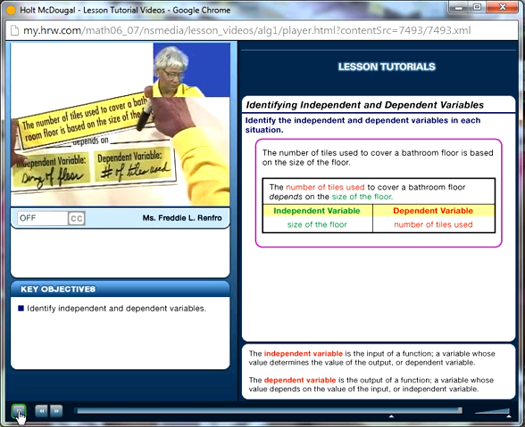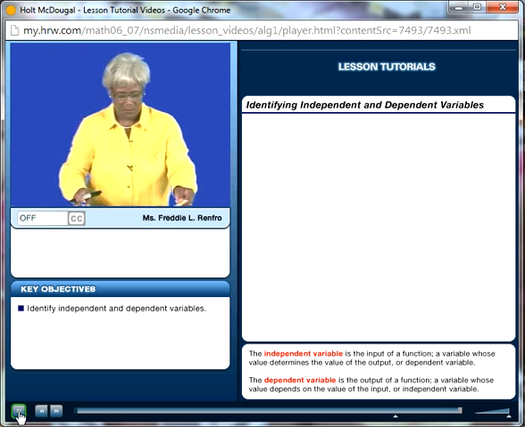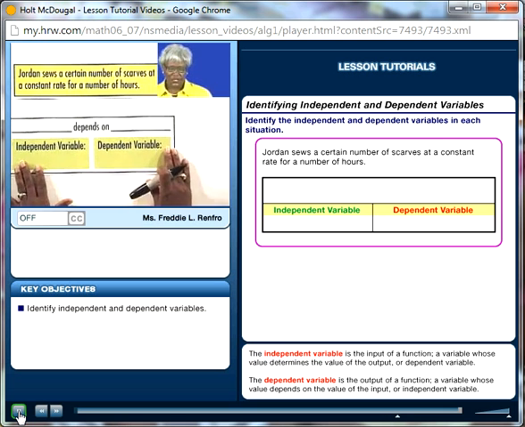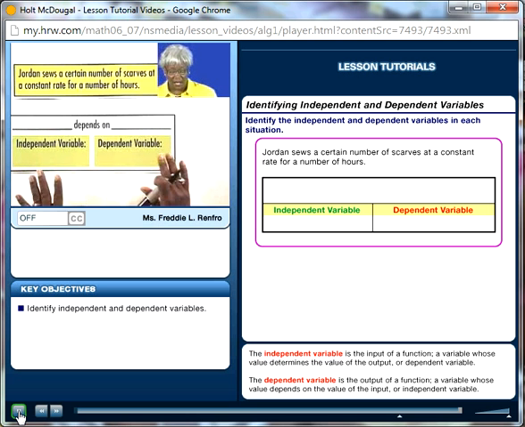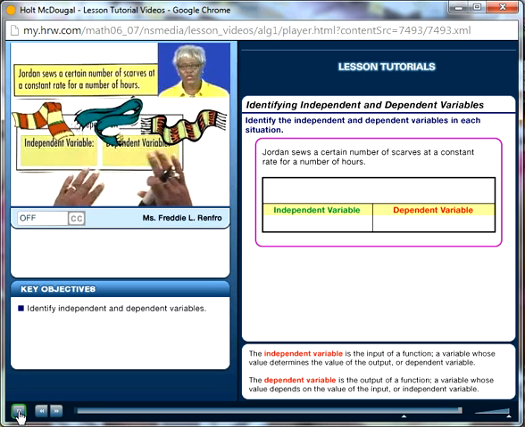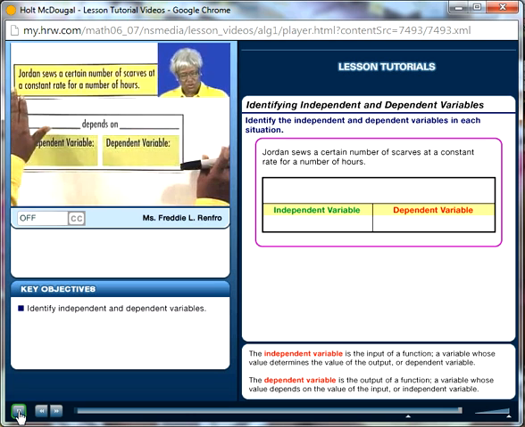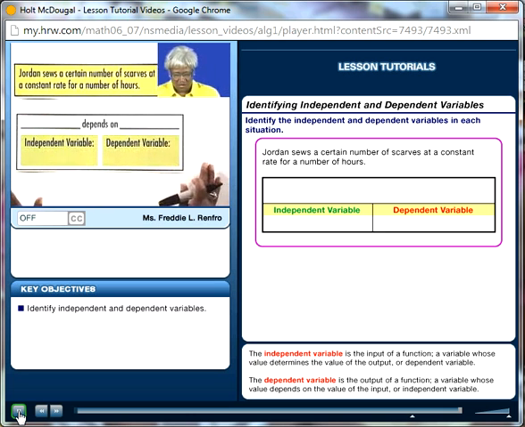Let's try another one. Jordan sews a certain number of scarves at a constant rate for a number of hours. I want you to think about this, and I'm going to give you a few seconds. Jordan sews a certain number of scarves. He's sewing all these scarves at a constant rate for a number of hours. What's the independent variable, and what's the dependent?